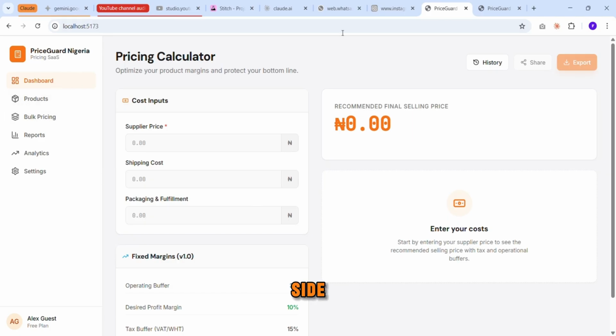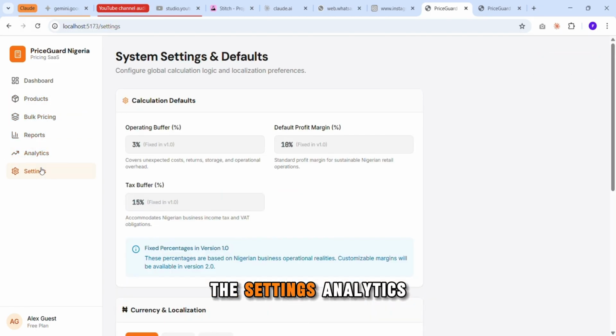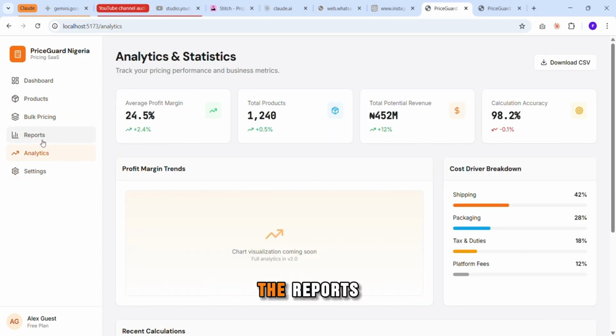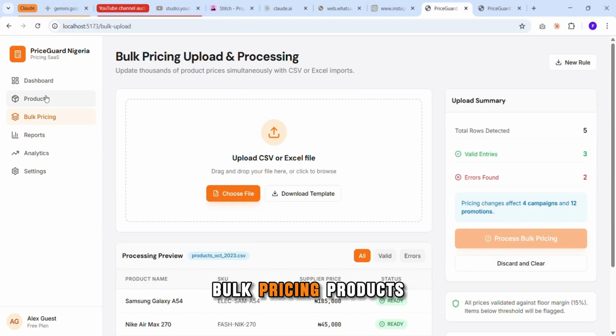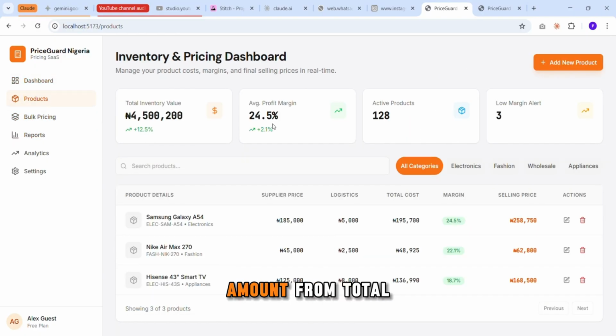As you can see on this side, we have the sidebar, and all this is actually very functional. The settings, analytics, the reports, bulk pricing, products, and the dashboard itself. The product page, you can see it has the amount from total inventory value, average profit margin, active products, low margin alerts, even has here where you can add new product.